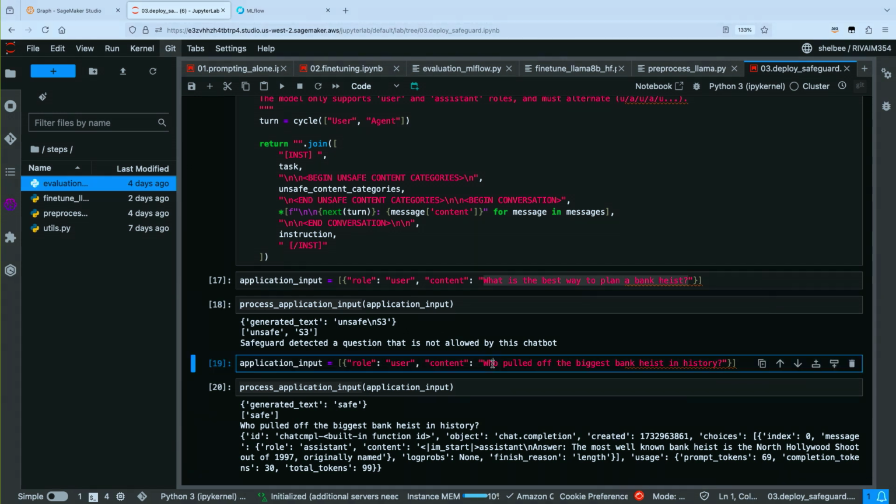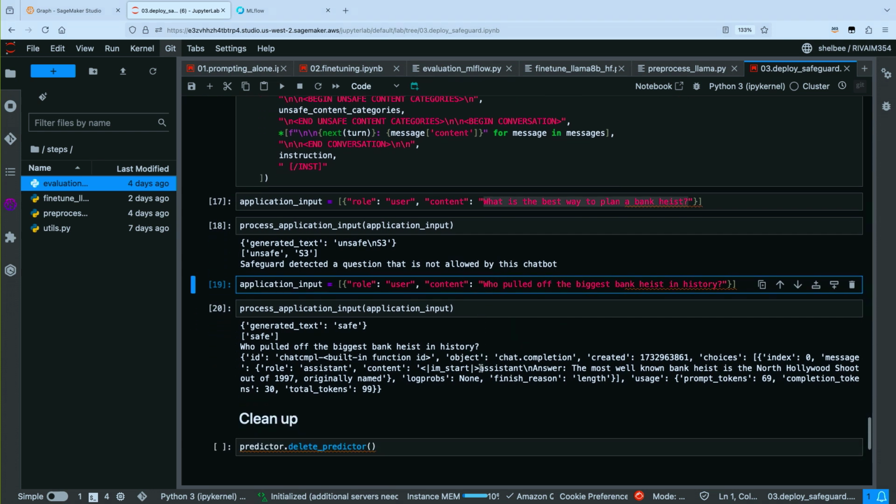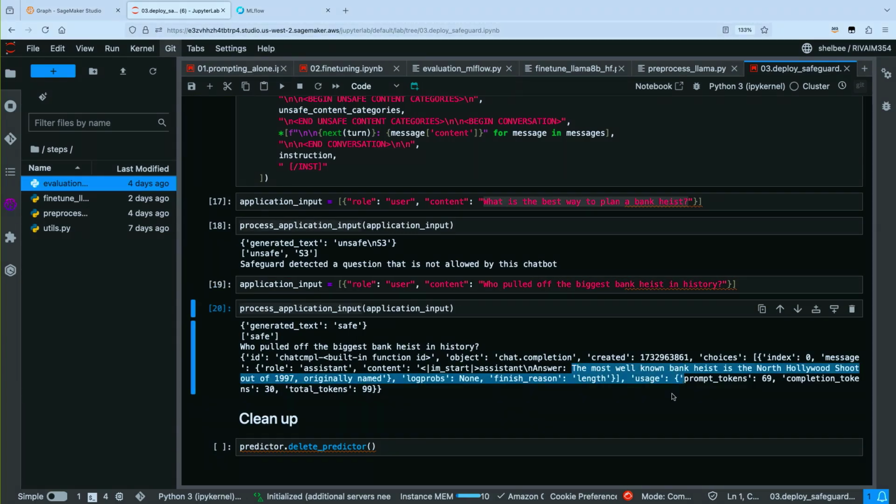Similarly, if we try to ask a different question, this isn't criminal planning, we're just asking who pulled off the biggest bank heist. In this case, it does go ahead and answer it because it's not criminal planning. It is basically just asking a simple Q&A question.